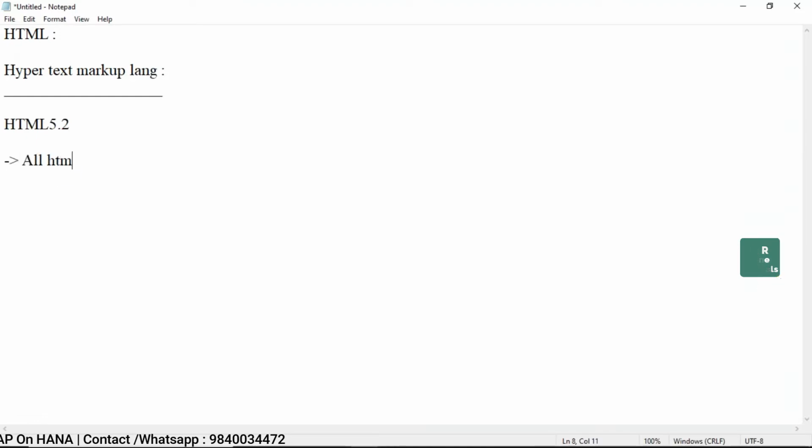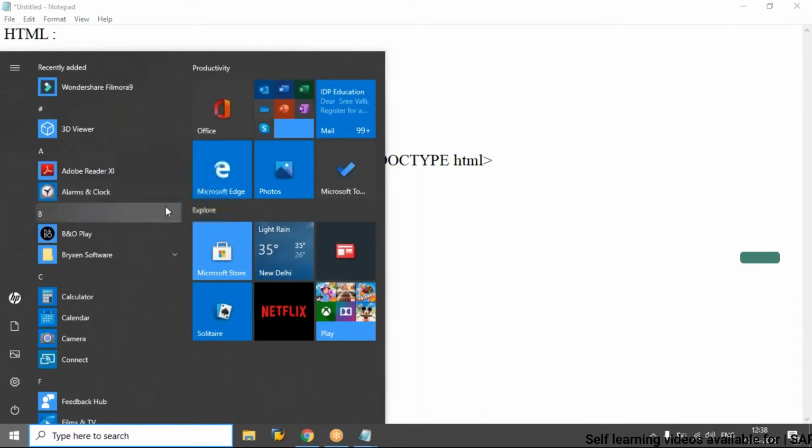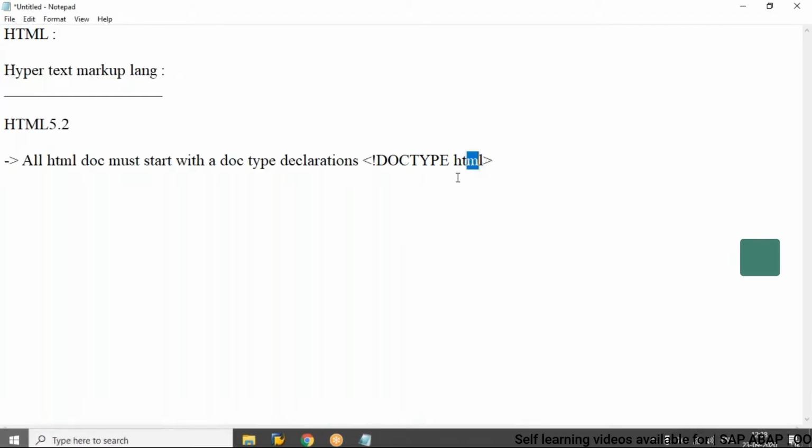All HTML documents must start with a document type declaration called !DOCTYPE html. Any HTML document you take should start with this declaration.